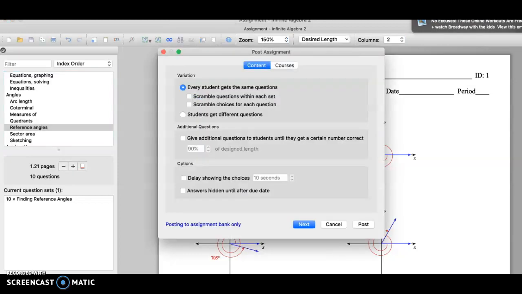That easy. So when you go to post assignment, you have the choice of students getting different questions, and I do that. So I don't have an issue where, and the grades actually are showing it for my Algebra 2 CP class.